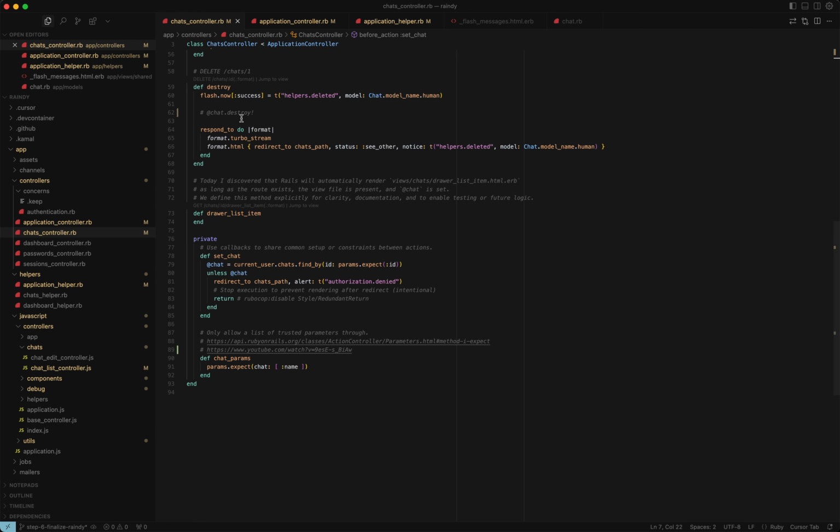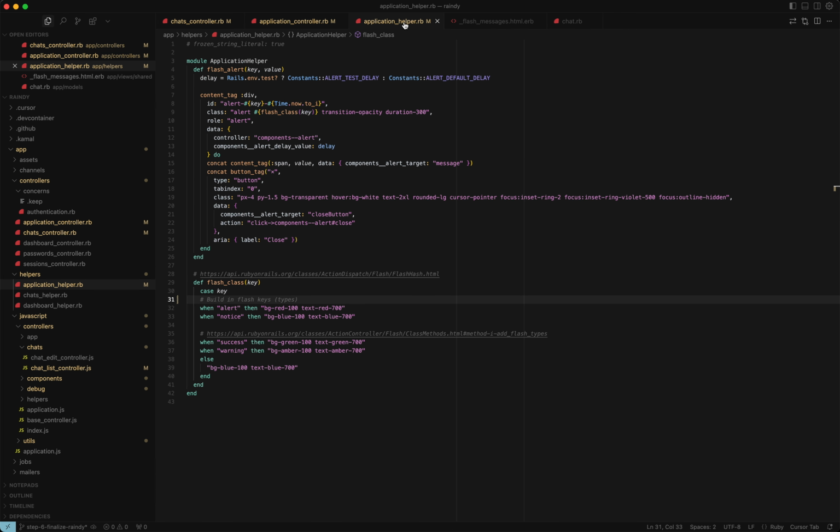Now, the passwords controller is unchanged. The dashboard controller only has its index view. The sessions controller and the authentication concern include some helpful comments about resetting the session and why we use permit in user_params. Next up, the helpers folder.